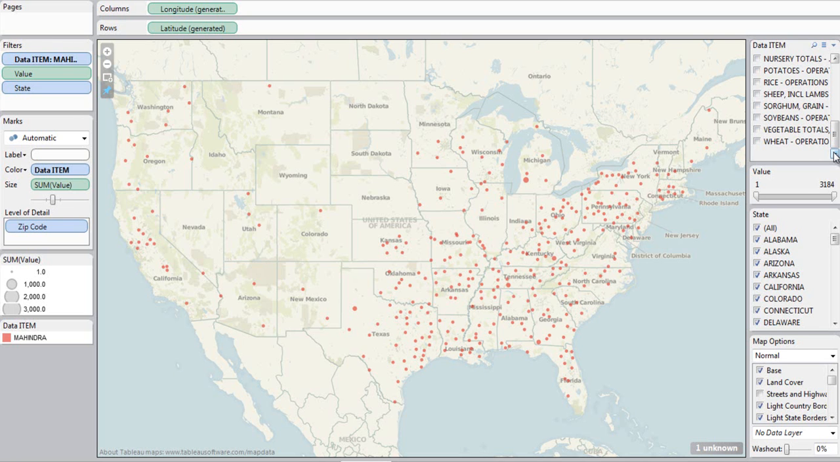Here's a map of the United States that shows Mahindra USA's current dealer network. Each red dot signifies one Mahindra dealer. It's a nice map, but it's pretty generic. Wouldn't it be great to see how well Mahindra's dealer network aligns with the types of agriculture and production that most likely use 80 to 120 horsepower tractors? With Tableau, we can do that.